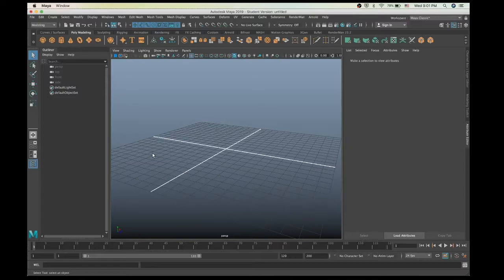Now I'm gonna talk a little bit about different interactions in the viewport. It's really important for this class to have a 3-button mouse, which makes the process of working in 3D modeling much easier for you. So I'm gonna give you that demo based on 3-button mouse interactions.